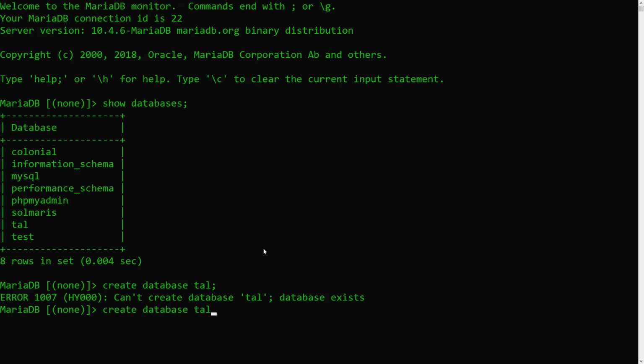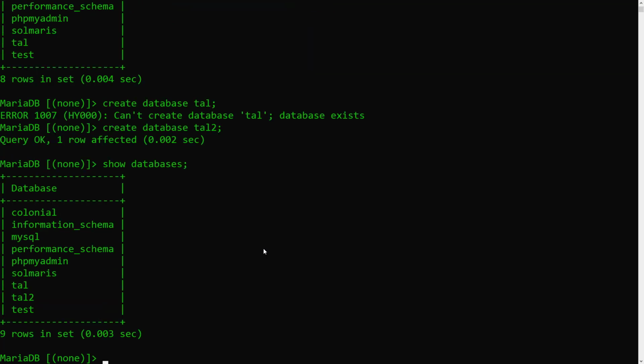But anything else, so like let's go TAL2, right? And poof, I just made a database, and if I show databases, there it is, TAL2 right down here, okay? Oh, I hear errors popping up.